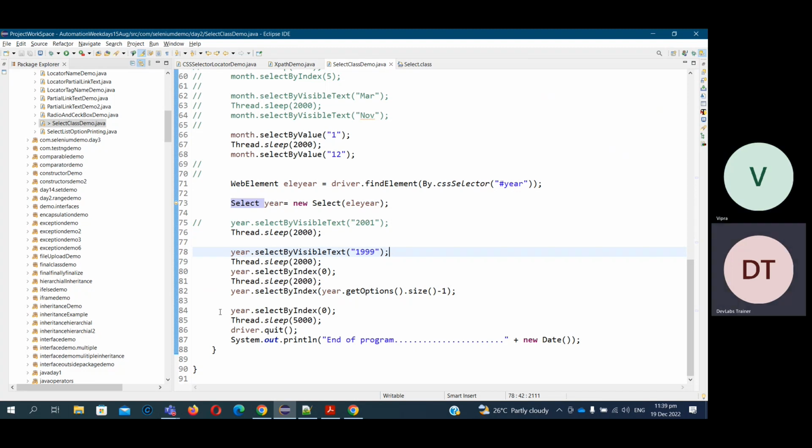So this was the Select class, and I will show you more options tomorrow after the Select class. Okay. So that's okay for today.